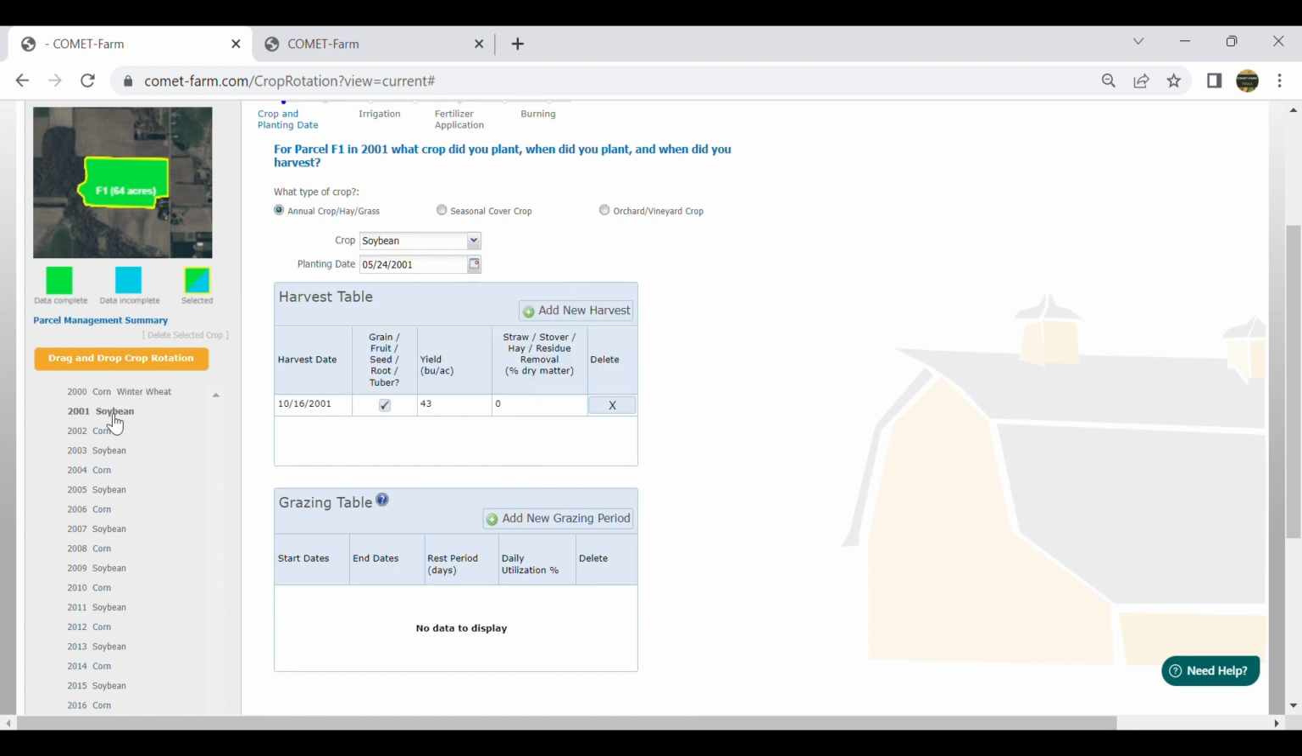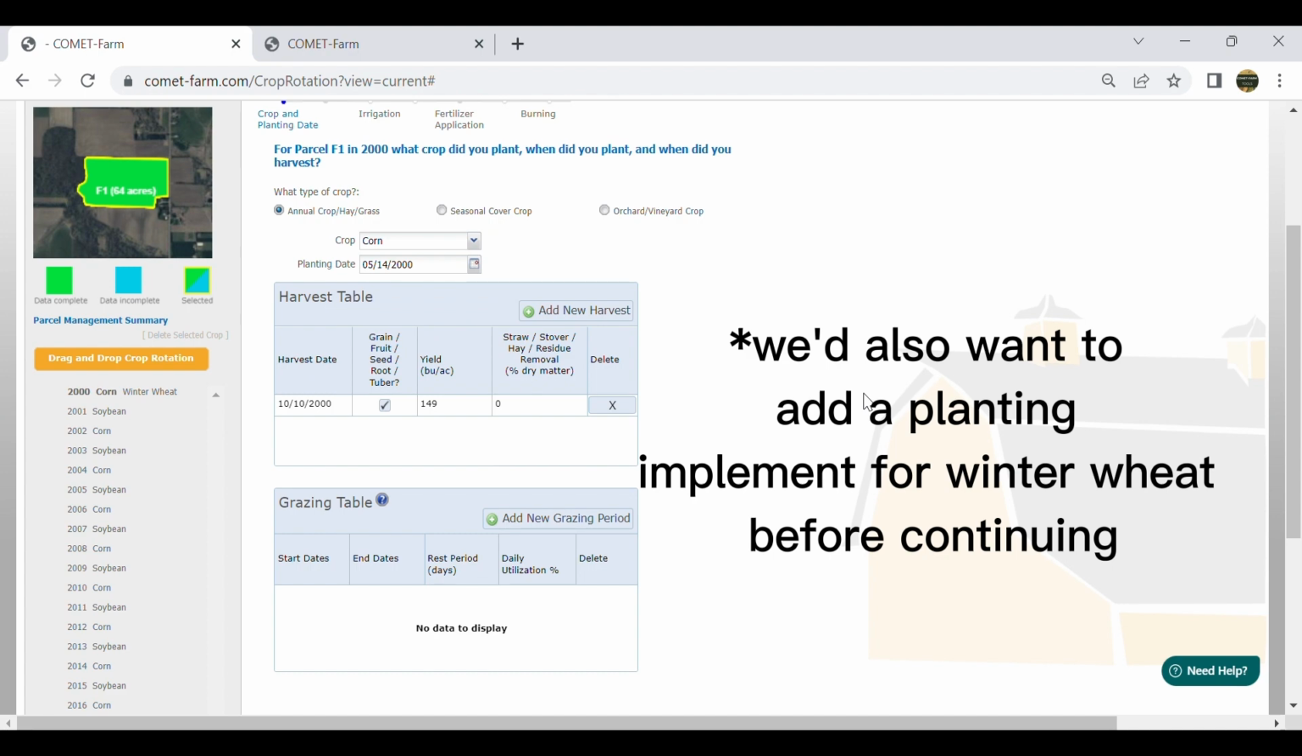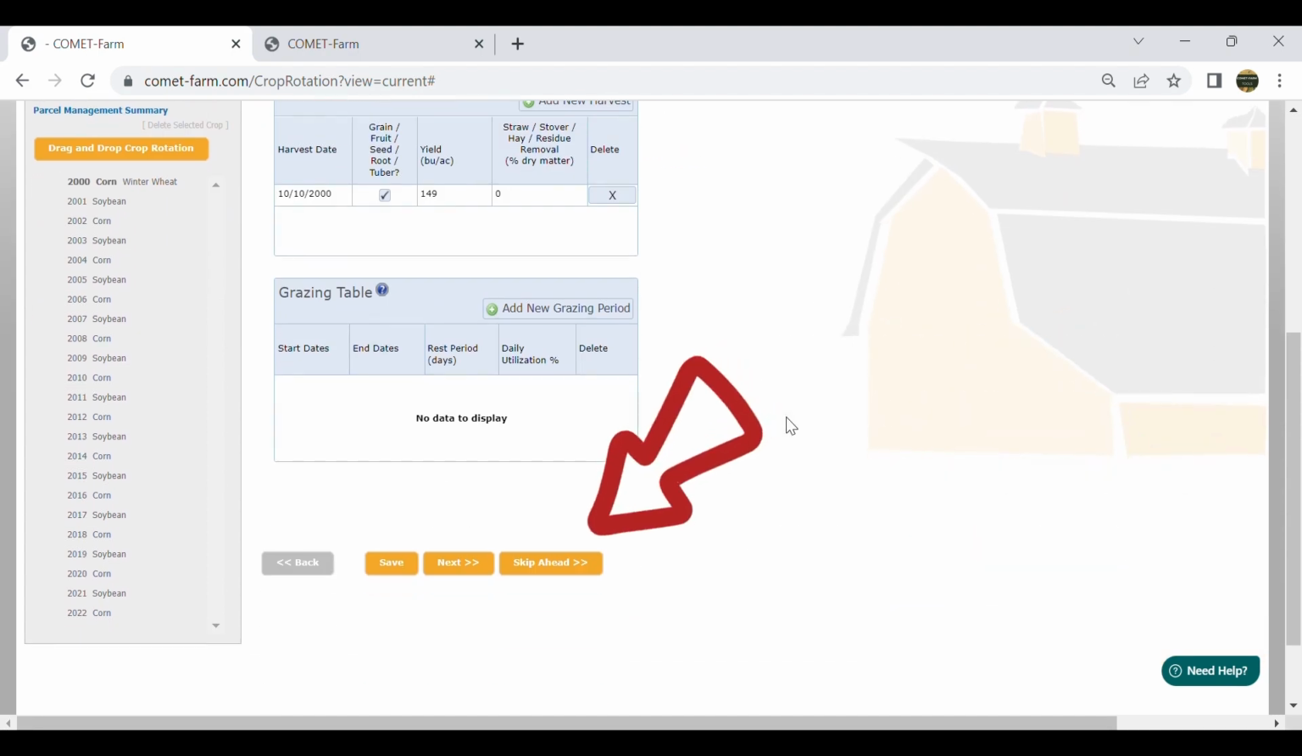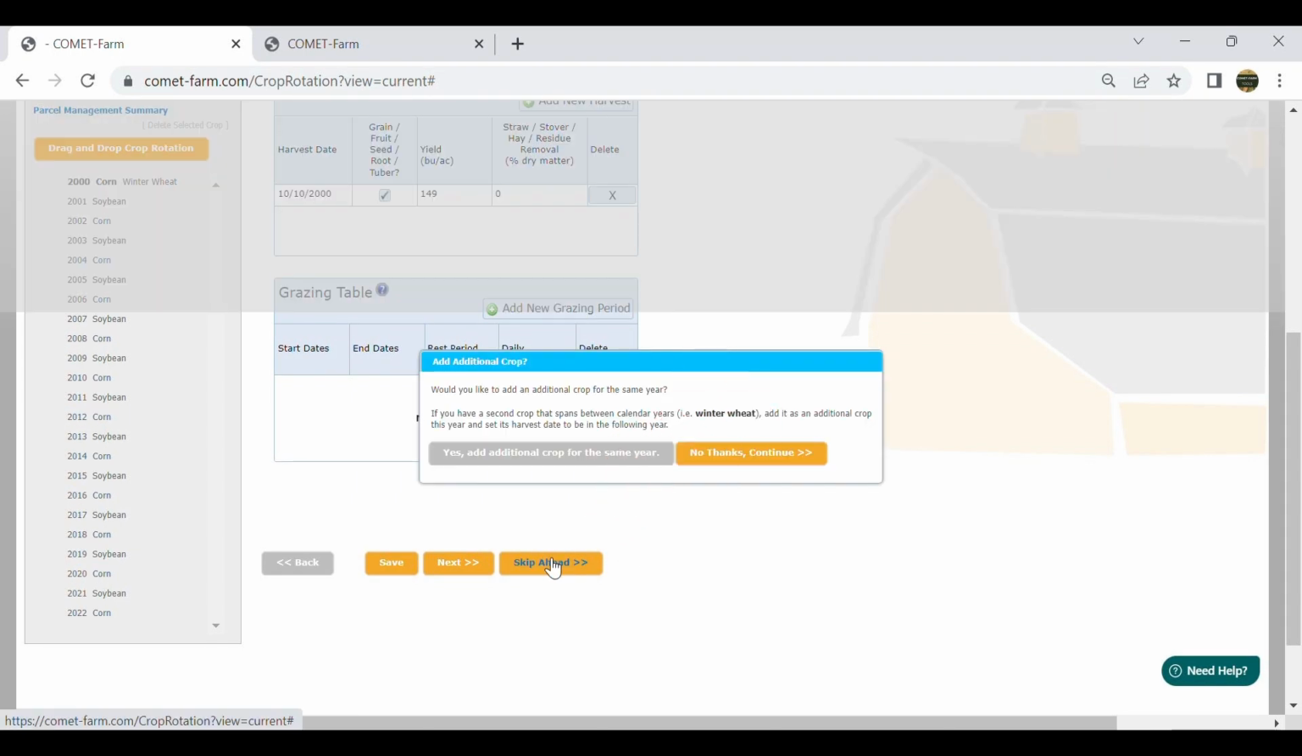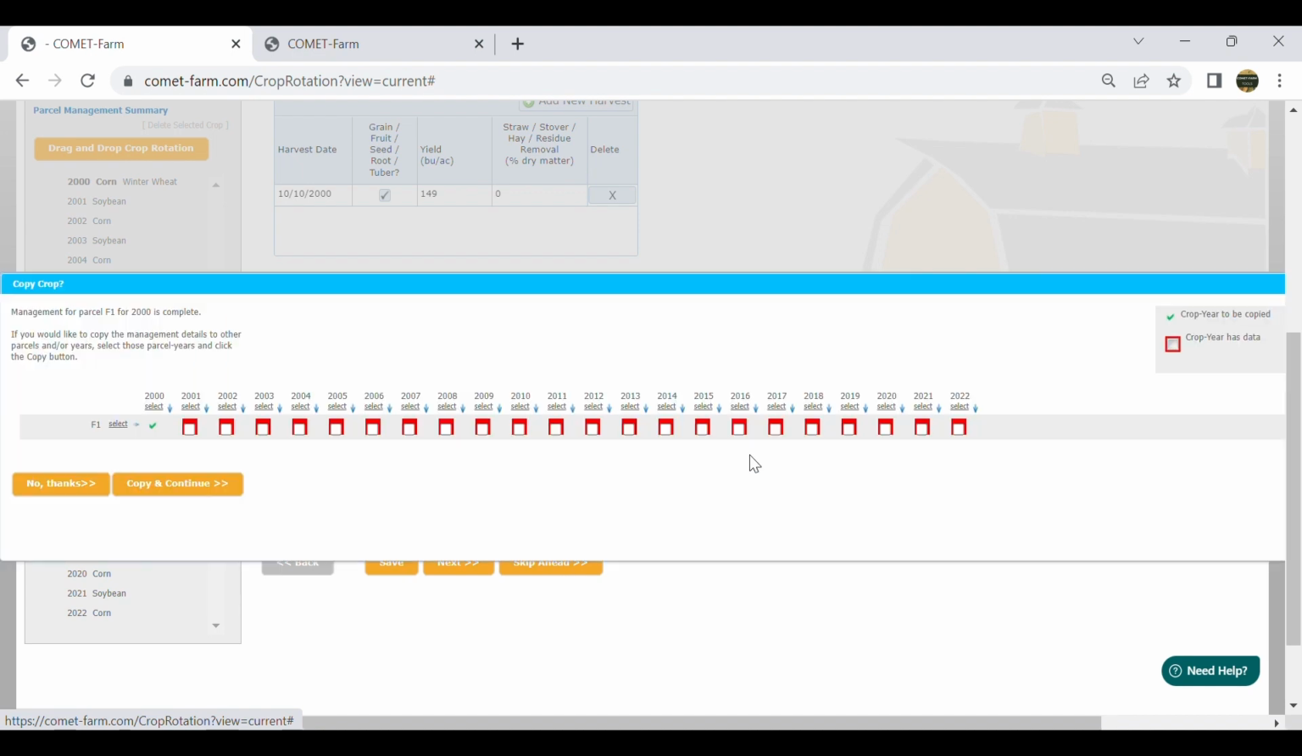Now that we've successfully added a cover crop to the first year in our baseline, our last step is to copy this management to the other years. In order to do that, I'll scroll down to the button that says Skip Ahead. When I'm prompted to add an additional crop to the same year, this time I'm going to say no thanks, continue, and I'll just check every other year in my baseline for which I want that corn with a winter wheat cover crop.